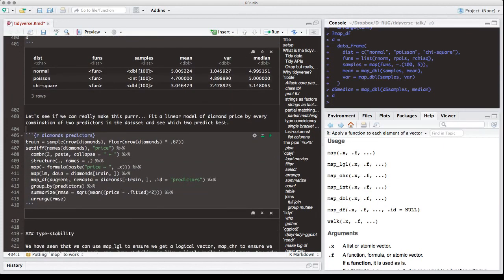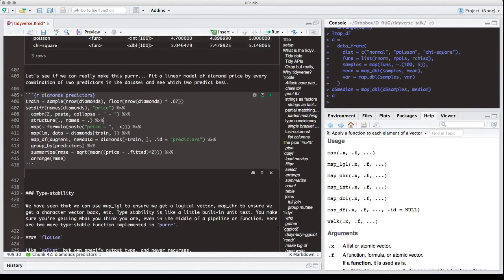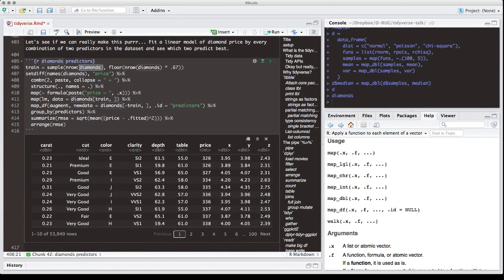Okay, let's do something a little bit cooler with this. Stick with me. You guys know the diamonds data set? Yeah, everybody knows the diamonds data set. So I'm going to fit a model using every combination of two variables from the data set to predict price and see which one works best.